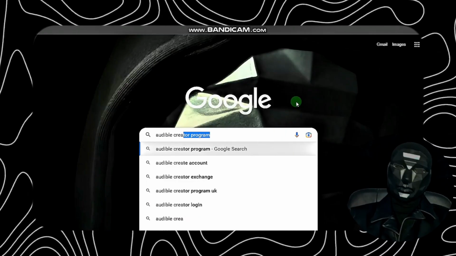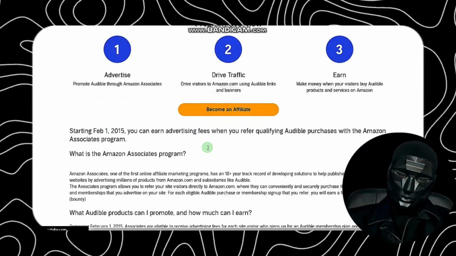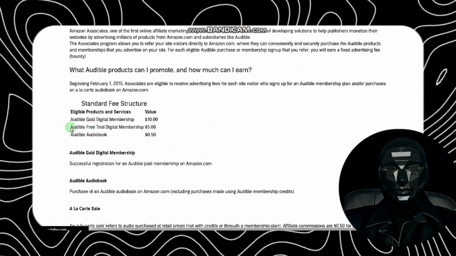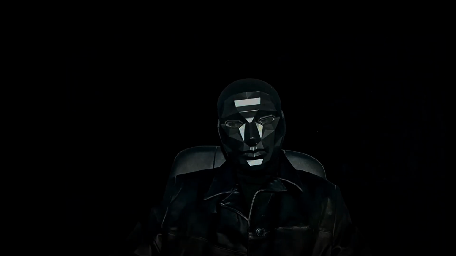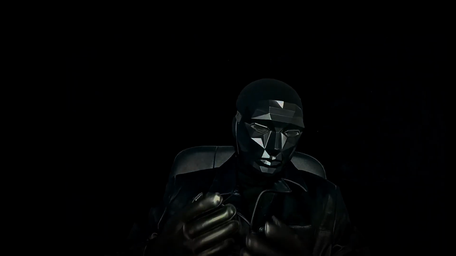So we go to Google and search for Audible Creator Program. And here below you can see that the Audible Affiliate Program pays $5 when someone signs up through your affiliate link on their Audible site, which is absolutely free, and when they sign up they also get a free book.